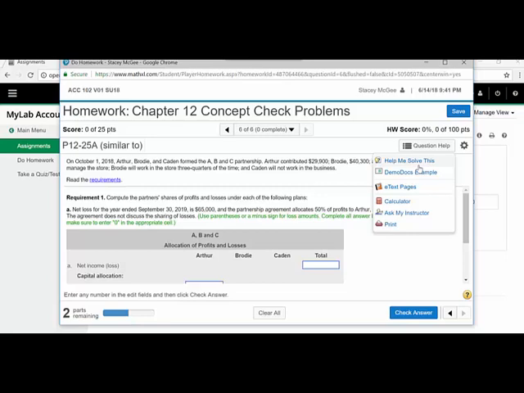Demo docs are little things. A lot of these chapters will have a video here, not all of them. The e-text here will, when you're working this problem, take you right to that section of the chapter. And then there's always Ask My Instructor.